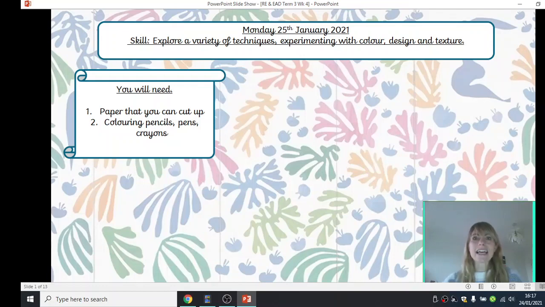Today is an Expressive Arts and Design lesson. So this week we're going to be doing some art and RE instead of our reading videos. Today is Monday the 25th of January and we're going to explore a variety of different techniques and experiment with colour, design and texture. So you're going to have a go at creating some different textures and colours.